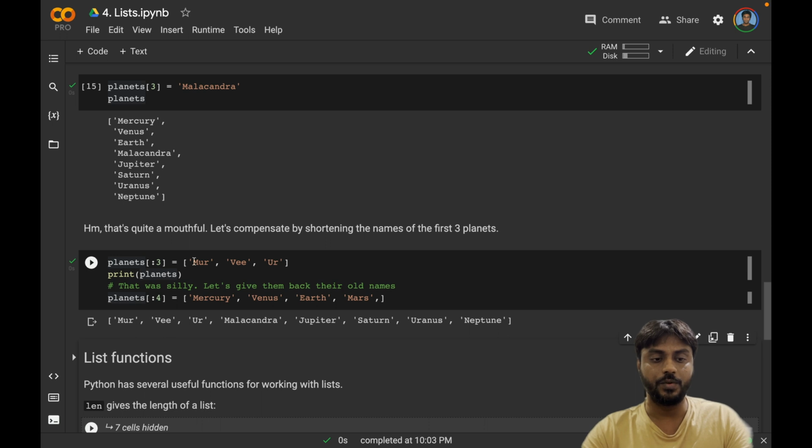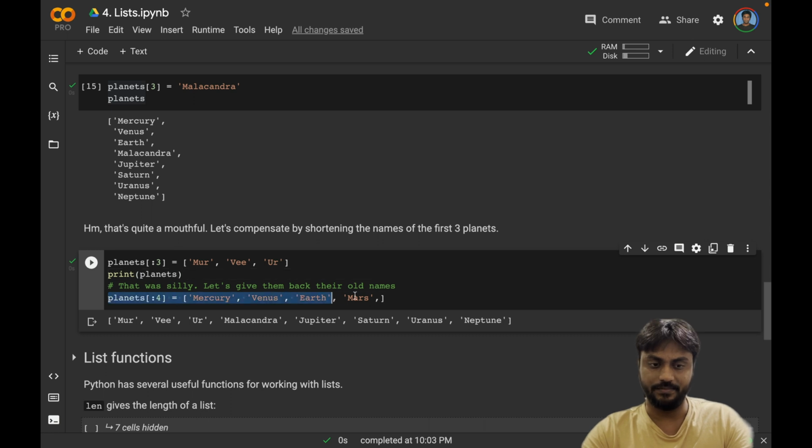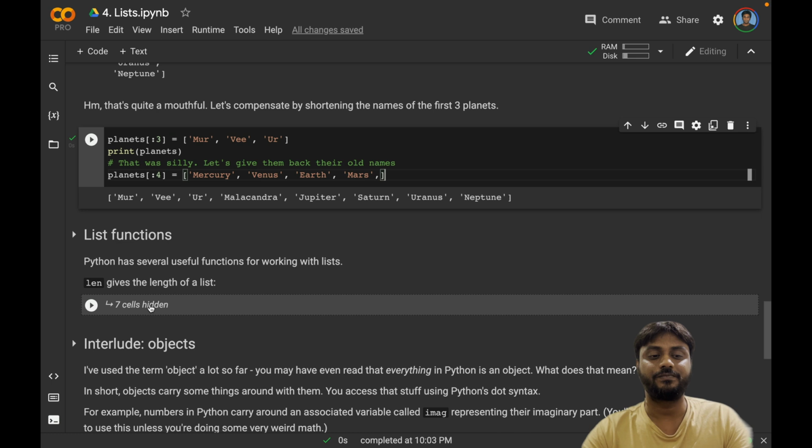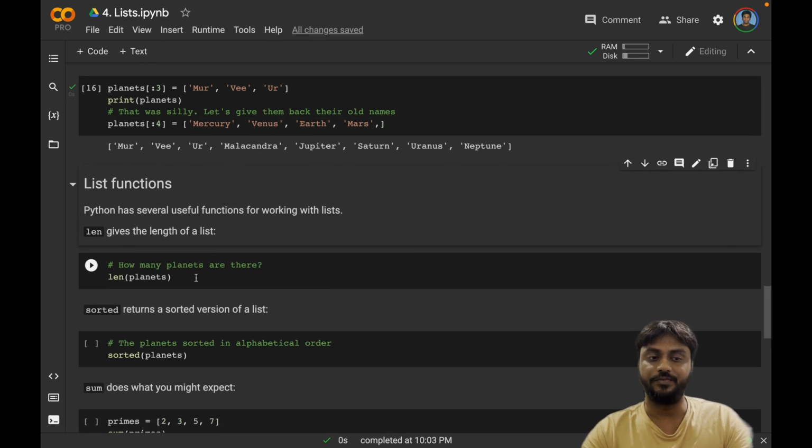Okay, so what happens now? The first 3 elements get modified because of this, and then we print it, but then I reset it. Okay, so we're back to square one. Now let's do list functions.